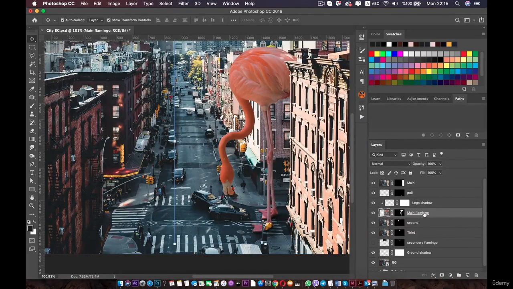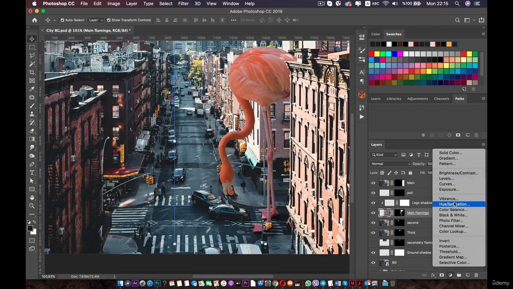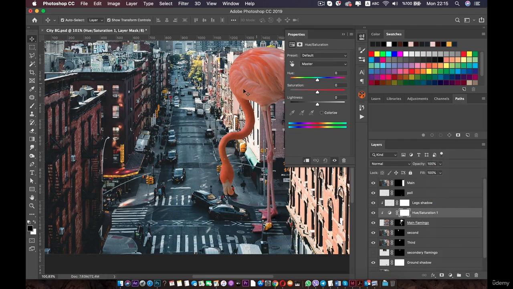Working on the shadows and the lights on the flamingo. So the first thing, I'm going to select the main flamingo and I will add the hue and saturation, and Photoshop will automatically make it a clip mask. Now I want to change the color a bit. I will make the hue -10 or 7, I think is good.